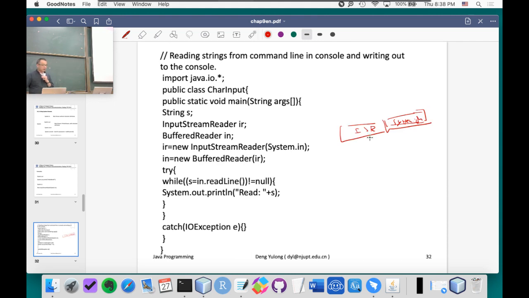If we do not use the input stream reader, we only get bytes. But when we connect with the input stream reader, we convert bytes to characters. So we get character input from the stream, from the keyboard. And then we connect it with the buffered reader. The purpose is to assemble them together. Now we can read a line each time, not only a single character.